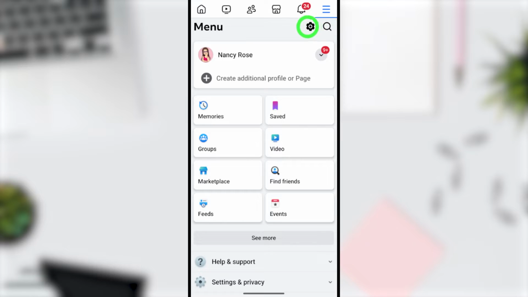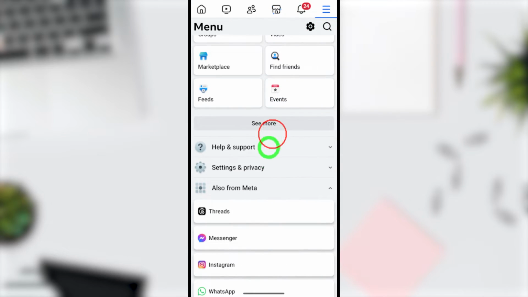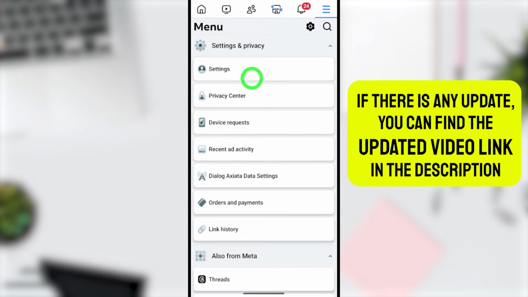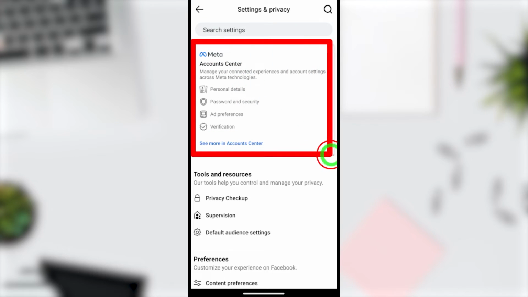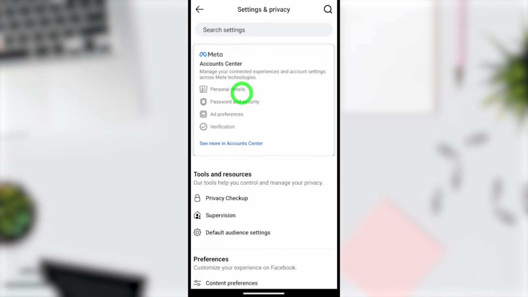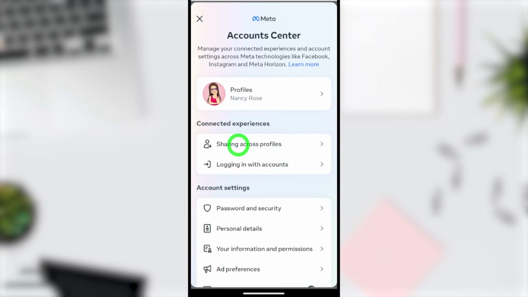Then either you can tap the settings icon or scroll down and select Settings and Privacy. Then you have to open Settings like this. Then you will get this Accounts Center feature at the top of the list. If you can't find this one, all you have to do is update this application. Then this option is here. After that, just tap See More in Accounts Center.